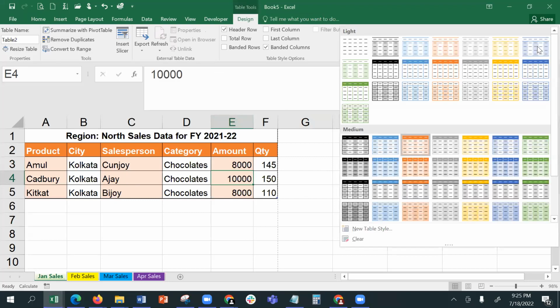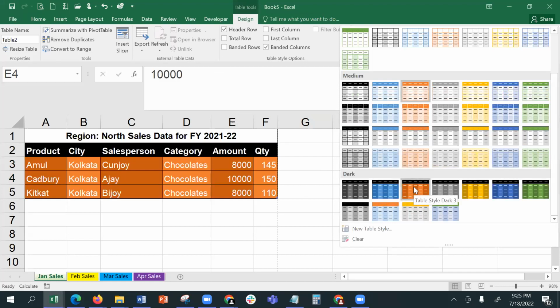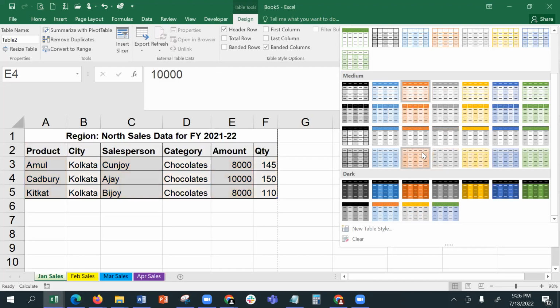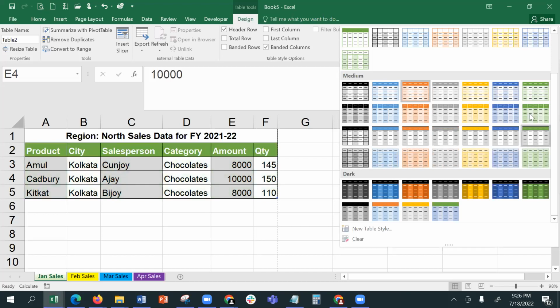This is the table styles. I can choose light, medium, dark, depending on which one I want. And if I want a header row to be highlighted, I can choose this. If I don't want it to be highlighted, I can choose this. So these are different ways that you can do this.